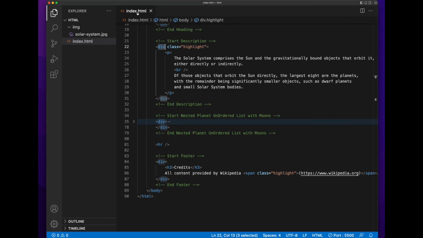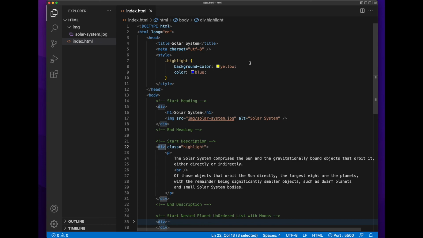So in this video, we added ID and class attributes to HTML elements and applied styles by using the CSS selectors, directly attaching the style to an HTML element, as well as to an element with a specific ID, and as well to elements with a shared class.